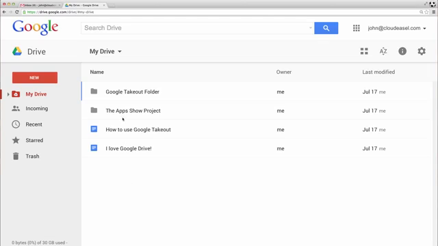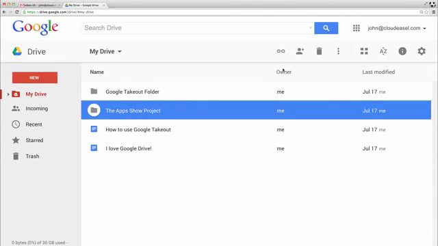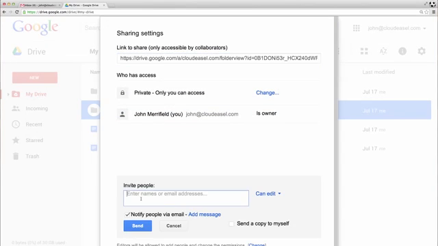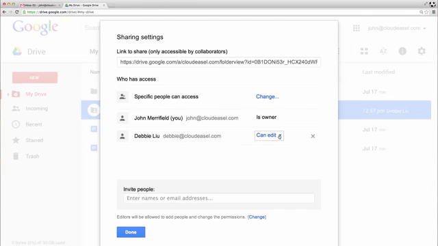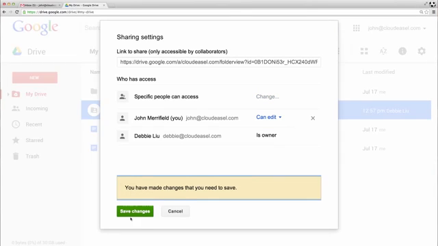So say you have a folder with a bunch of files inside and you want to transfer ownership to somebody else. You're going to select that folder, go to the Share button in the upper right-hand corner, which looks like a small person with a plus sign next to the head, and then you're going to type in the name or address of the person that you want to share it with, and then you're going to send it to them. Go to the name of the person that you want to transfer ownership to and change them from can edit to is owner. And then you'll have to confirm that submission.